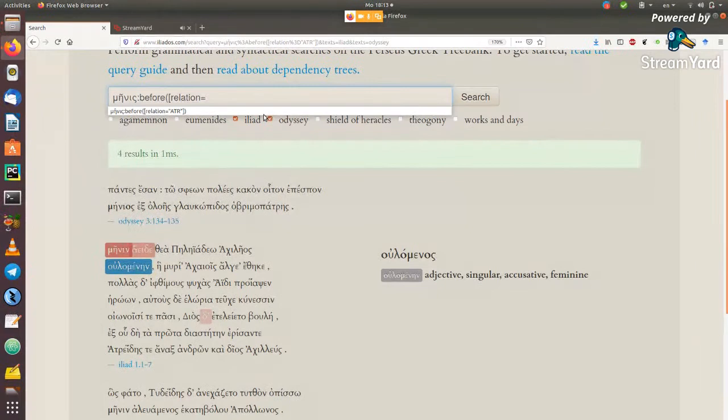Know that selectors at one point support regular expressions, at least in this version, and not all the syntactic constructions work here in Iliados. So a query like the one that we mentioned in the slides is not possible using this interface. But still, there are a few things that, as you said, you can do, and you can start to familiarize yourself with.